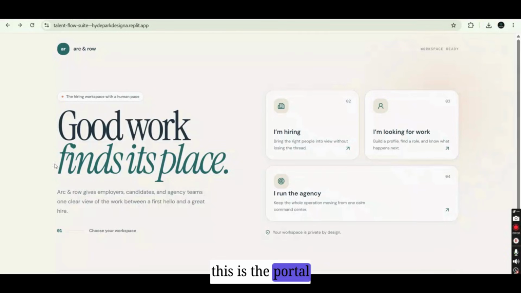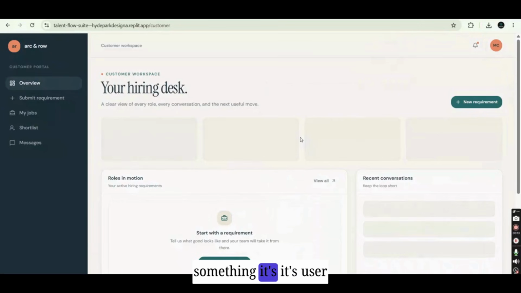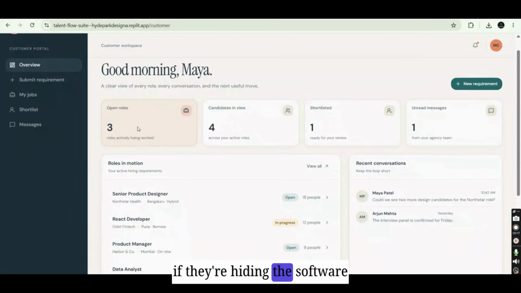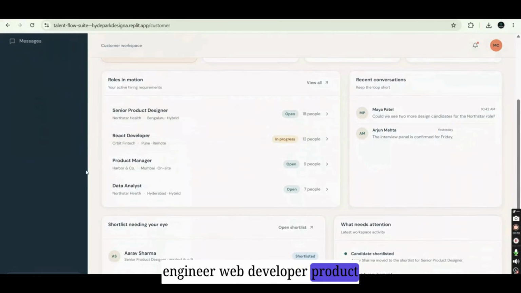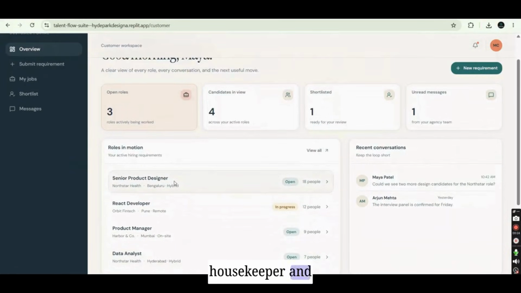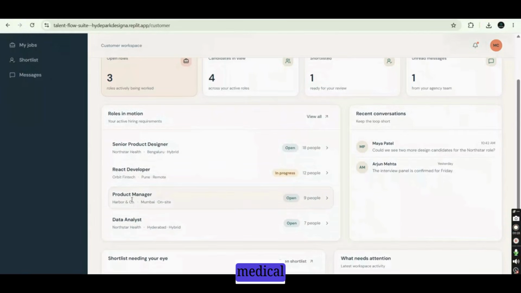This is the portal of an implement agency website, and there are three dashboards. One is "I'm hiring." It's for a user who wants a person. So if they're hiring a software engineer, web developer, product manager, data analyst, you can just write it down: driver, housekeeper, and product and any medical provider or caregiver.